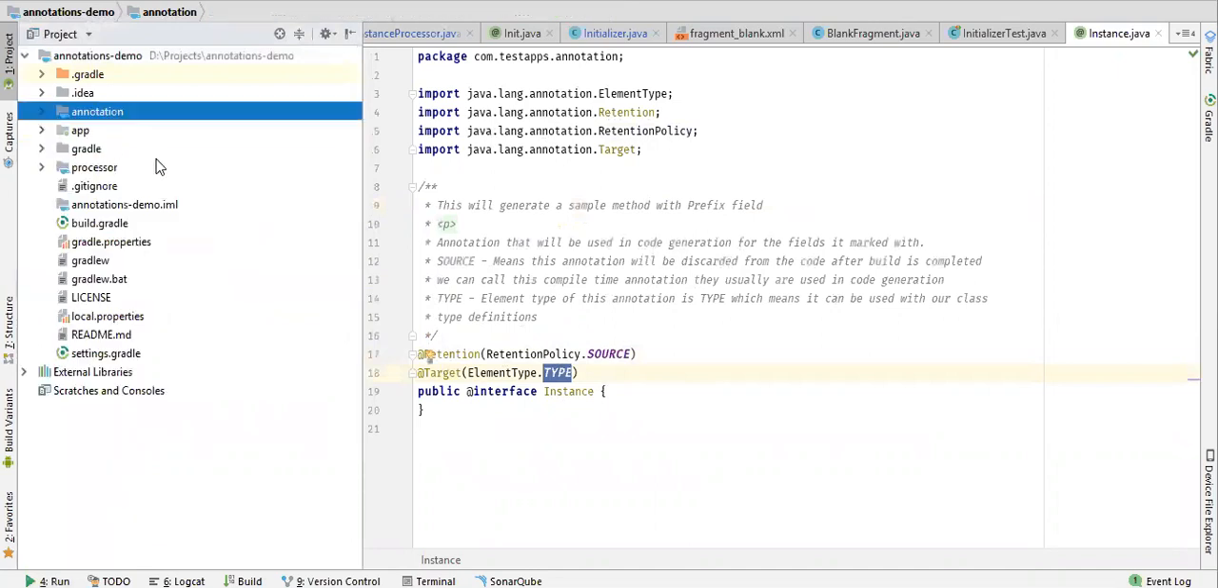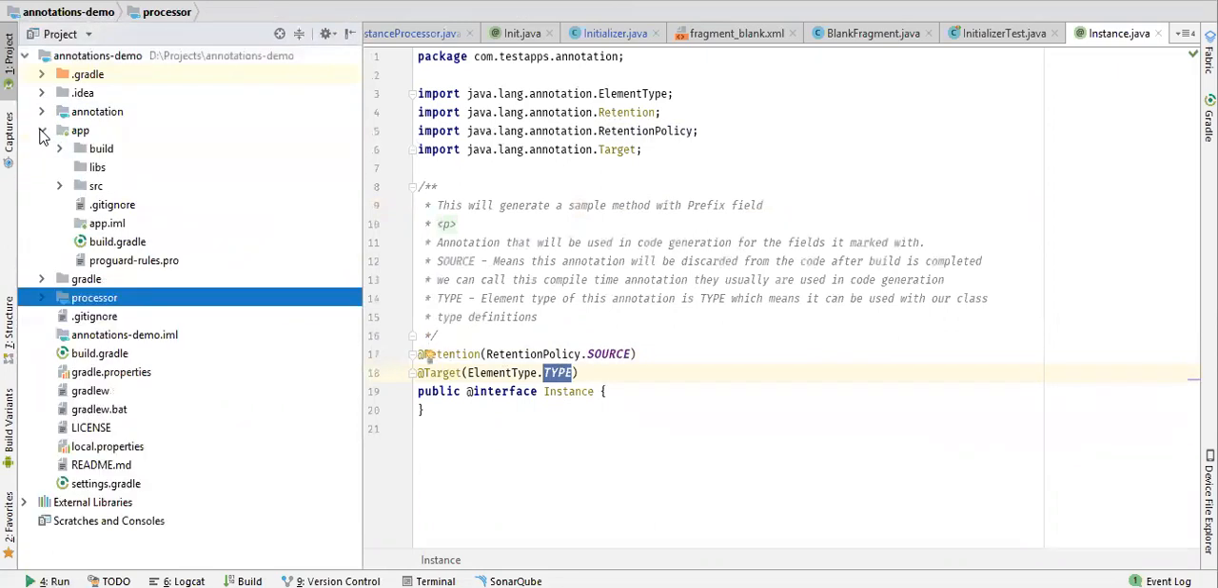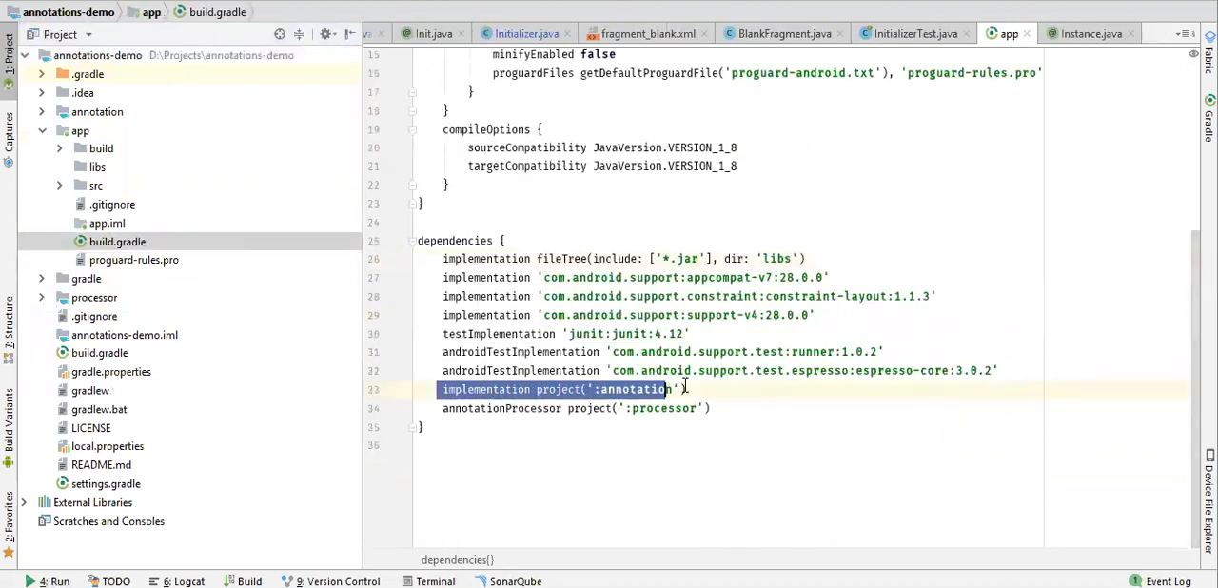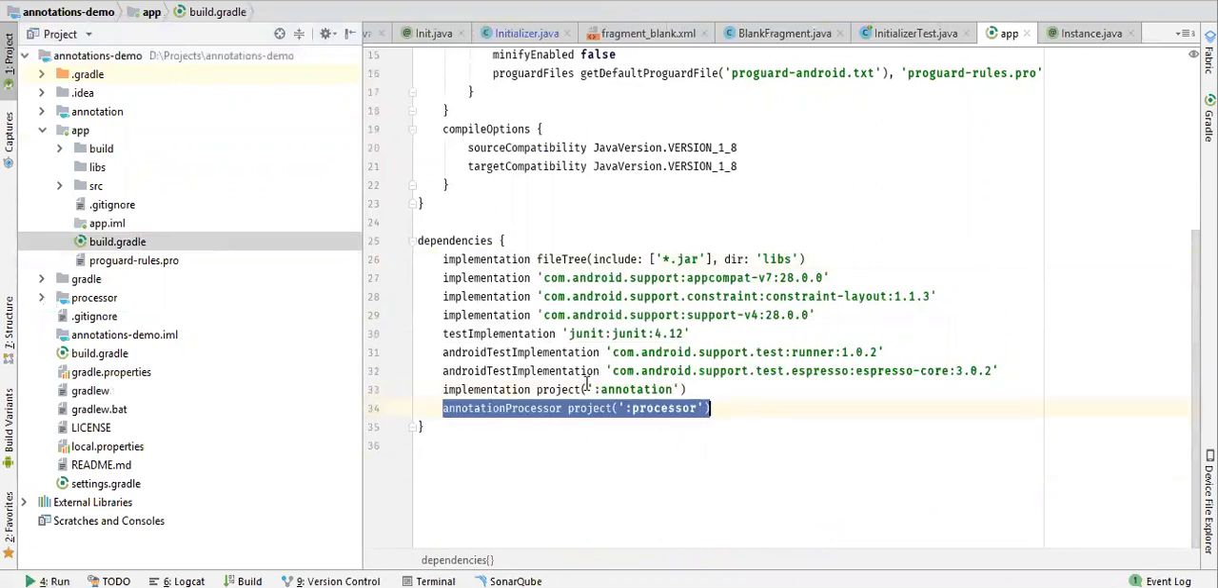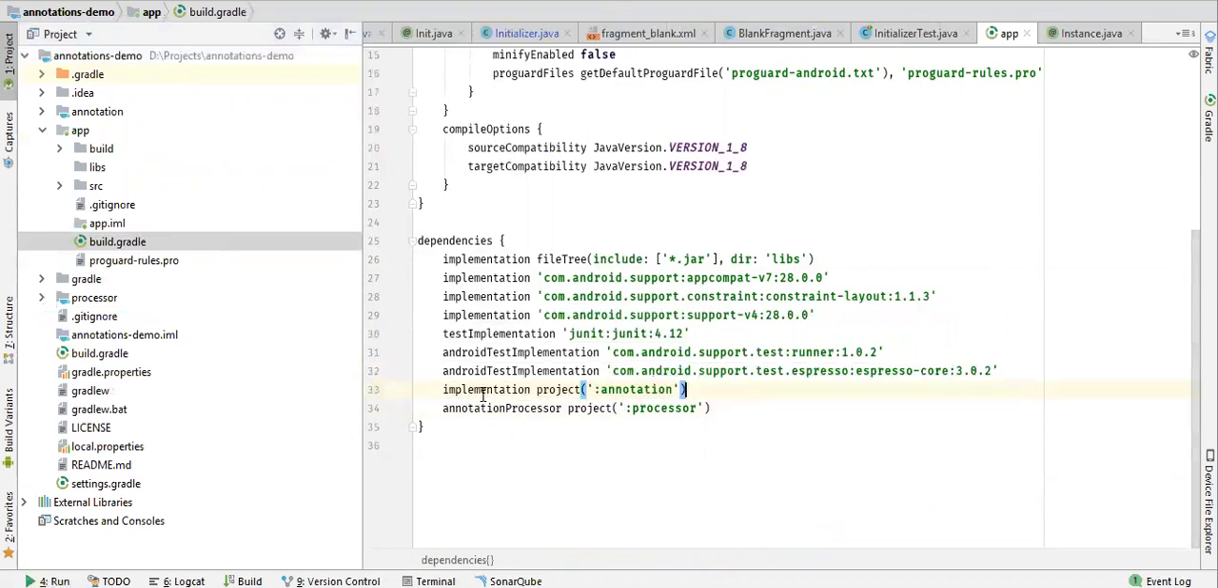Now, for the processor, we are going to have a separate module. So whenever we include this dependency using Gradle, we have an annotation dependency for our annotation, and we have a processor dependency for our processor. So when the project is built, it only includes these dependencies, which start from implementation and not the processor, since the processor will already have done its work before the compilation. How it has done its work, that we have to see.